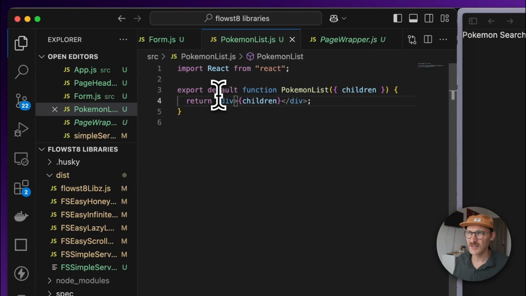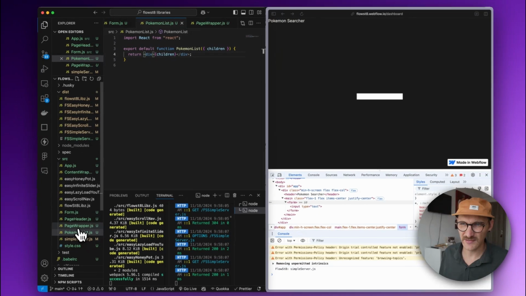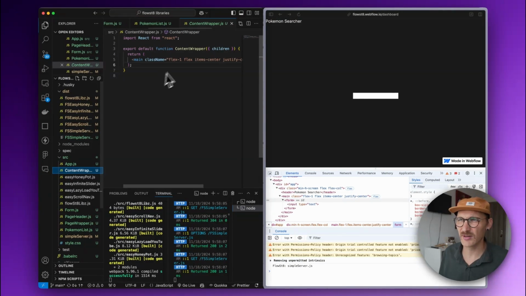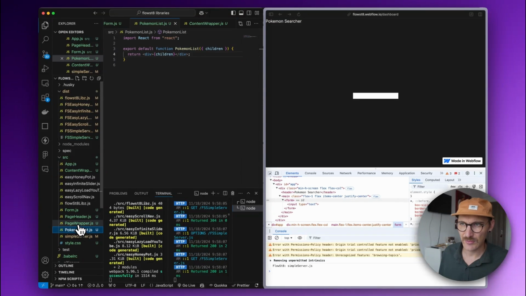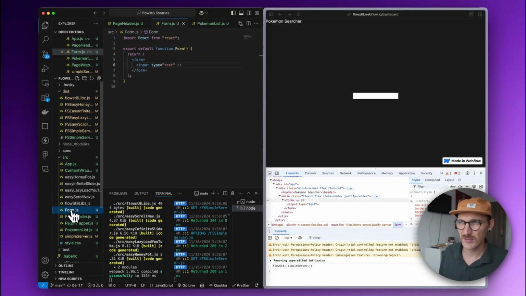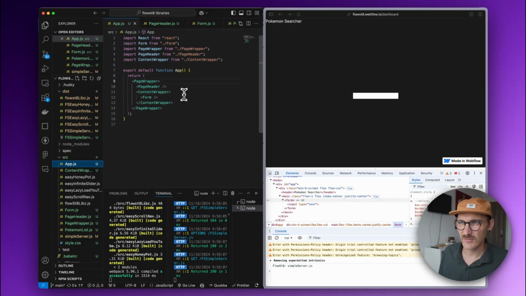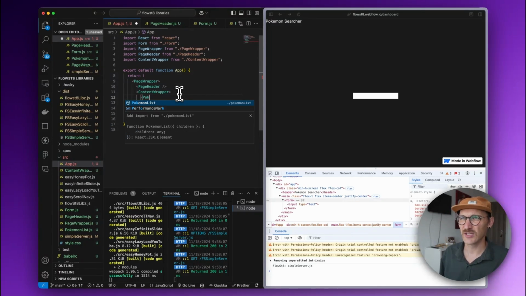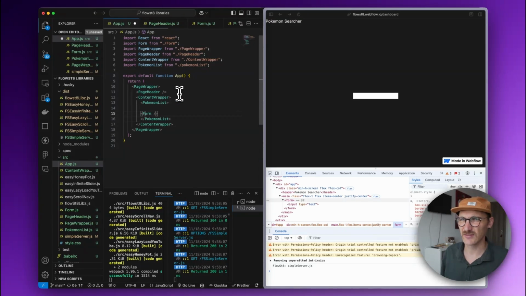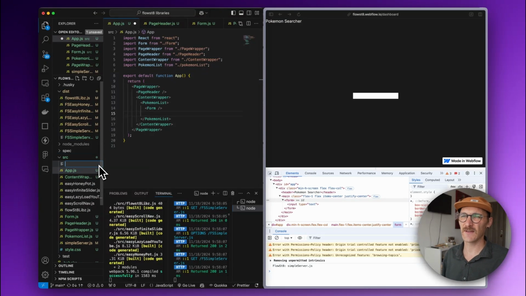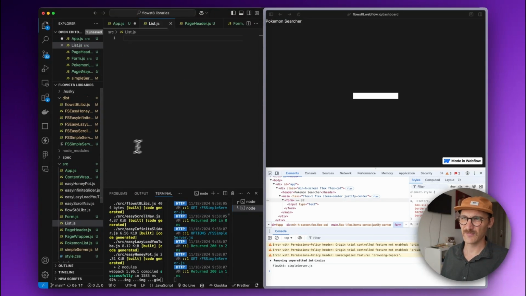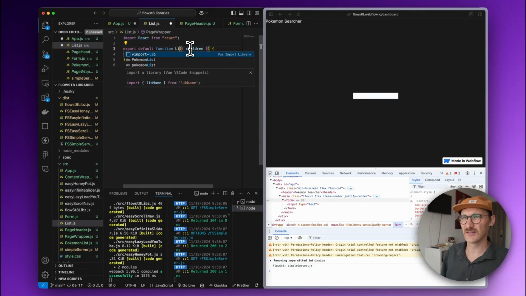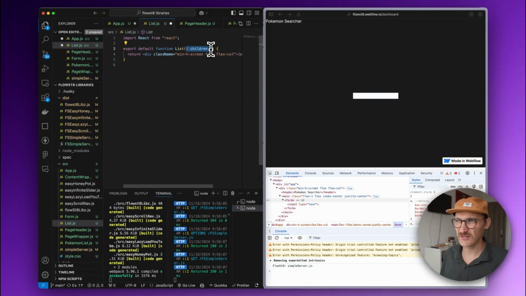And then we can remove all of that. Inside of the Pokemon list, we go into content wrapper, children, page wrapper, content wrapper. Here we go, Pokemon list. Open that out, then put the form in the Pokemon list, and then we're going to create a list here. List. And then this is going to be where we probably don't care about that. In fact, actually, we do.